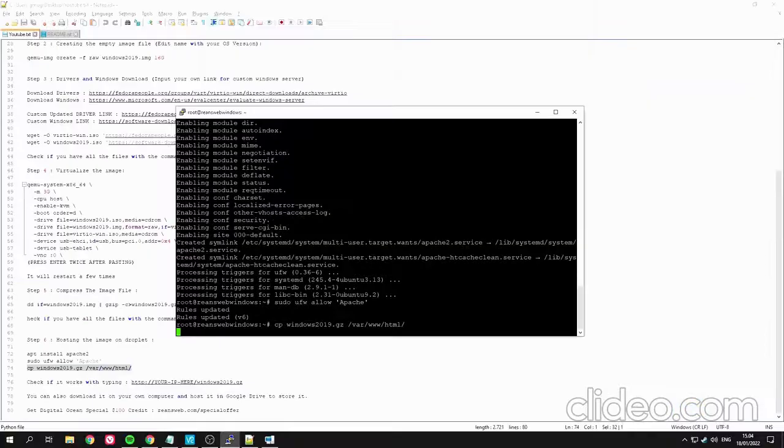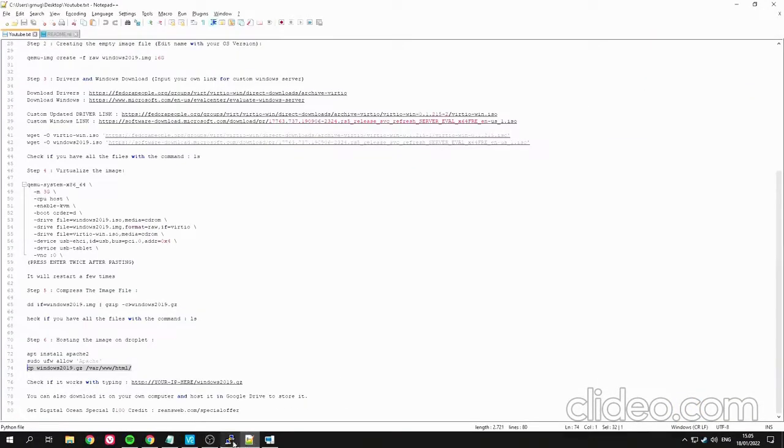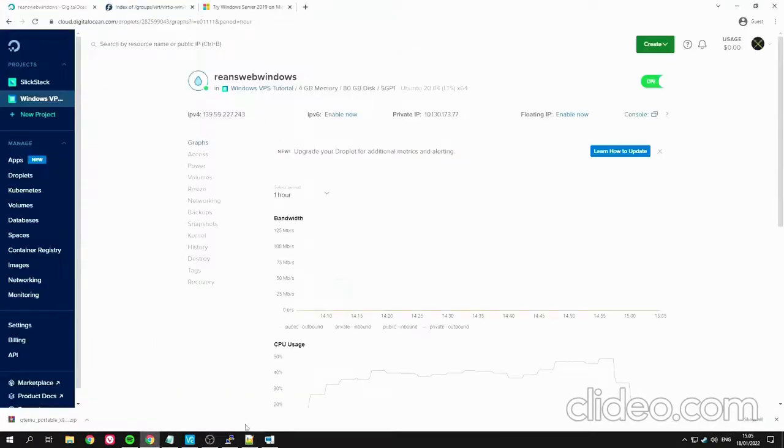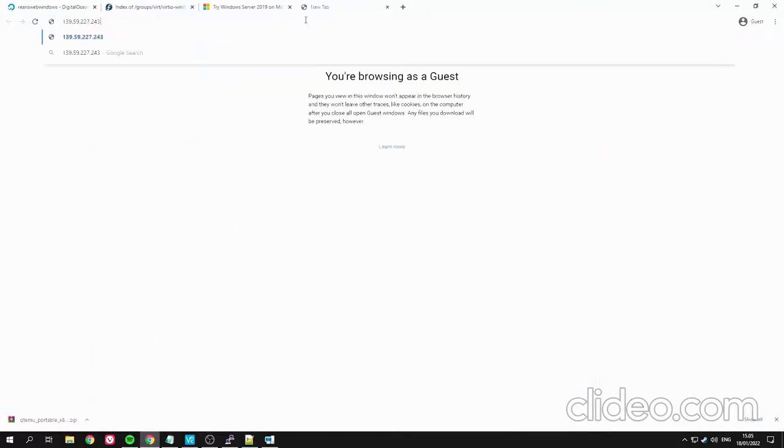Now to check if it works, all you need to do is copy your IP, open a new browser, and slash the name of the file .gunzip, and it will immediately download. You'll know it works if it downloads by itself.